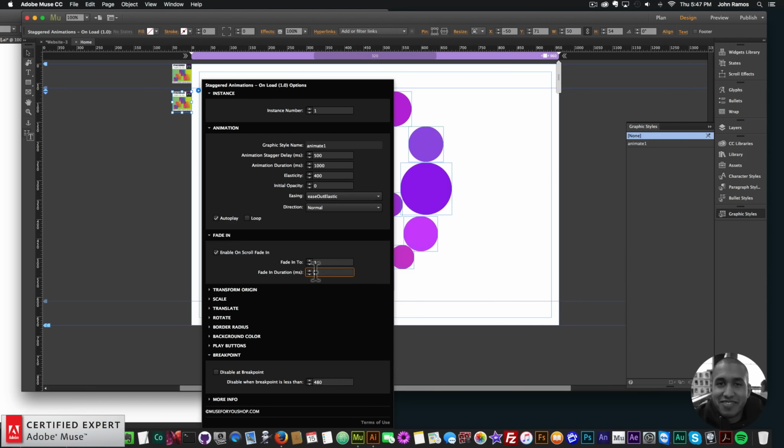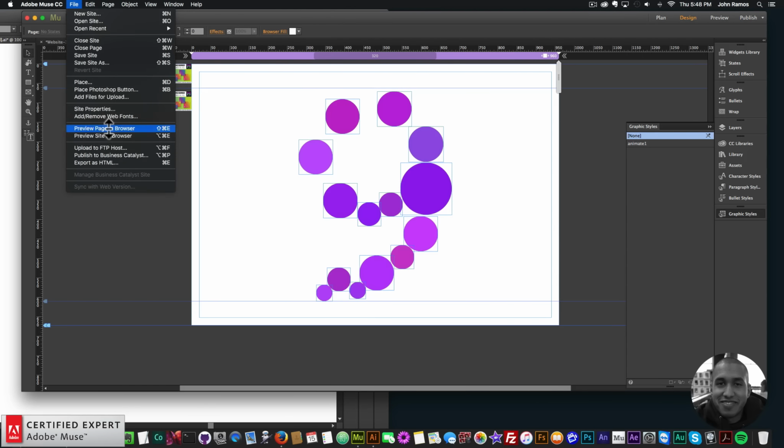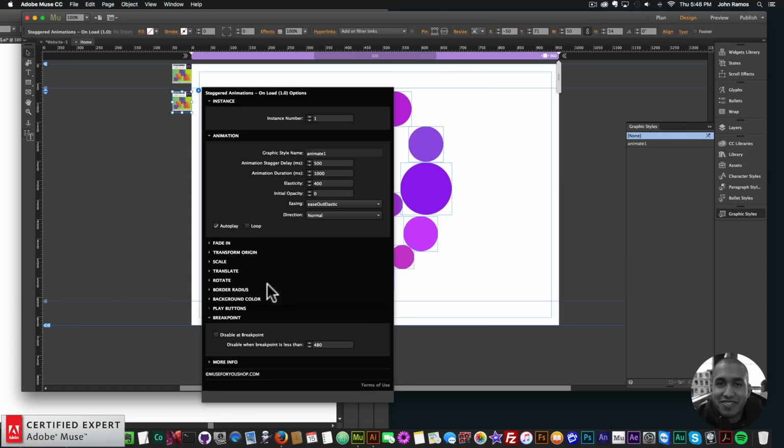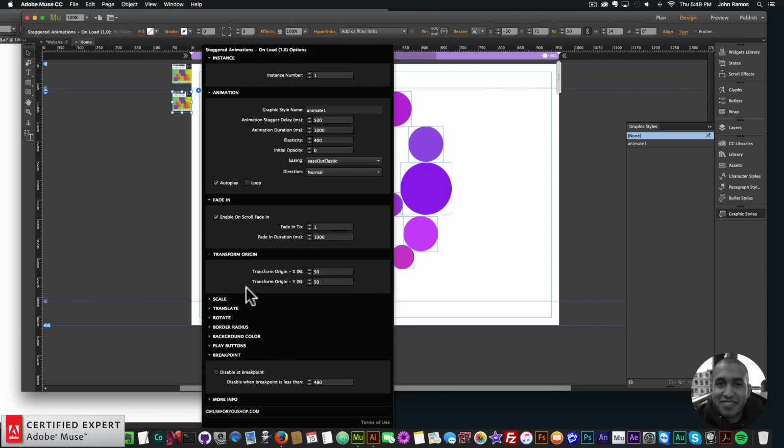And you can change the fade in duration. So if I set 1000, then the first element there will just fade in a little bit. So we can see it faded in and then it comes in. Looks good. All right, so you can work with the fade in option there, and the transform origin, you can set from where the transformation comes in.